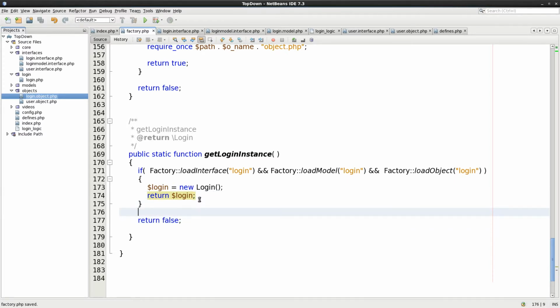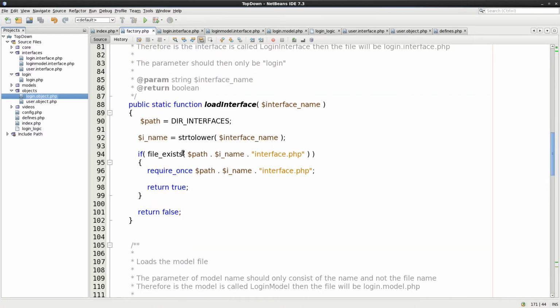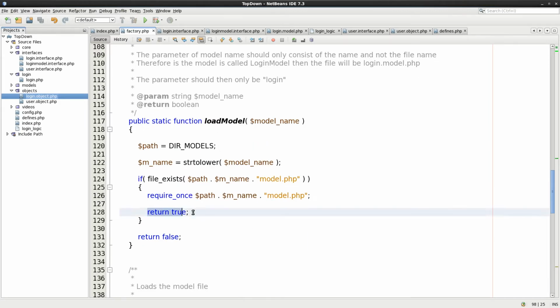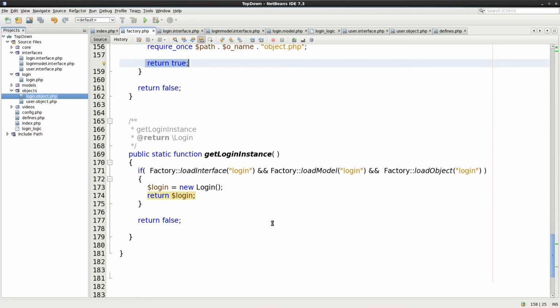Return false. Okay, so that's the whole idea of this: we need to know that the login interface has been loaded here, and the model gets loaded here, and then the object gets loaded here as well. If all of these things are loaded, then we can load a new login.